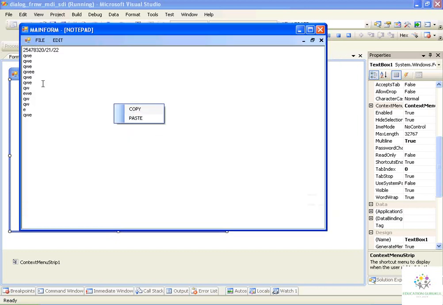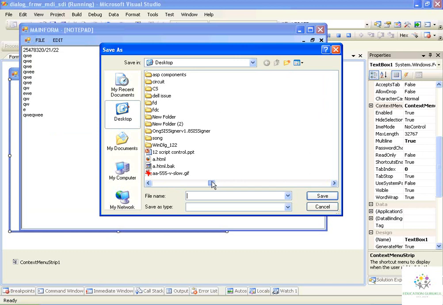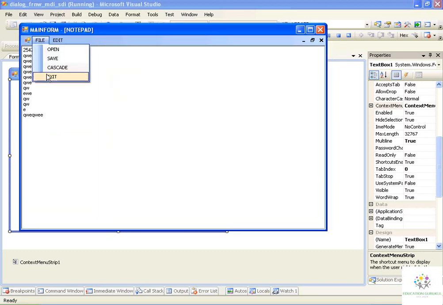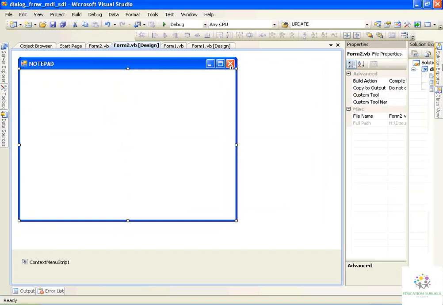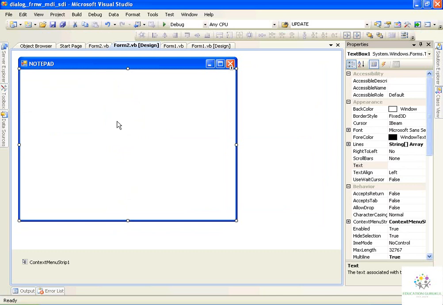See, copy it, paste it. Okay, save it. Okay, let's exit it. So we have created all these things. Now I just want my font to be changed.